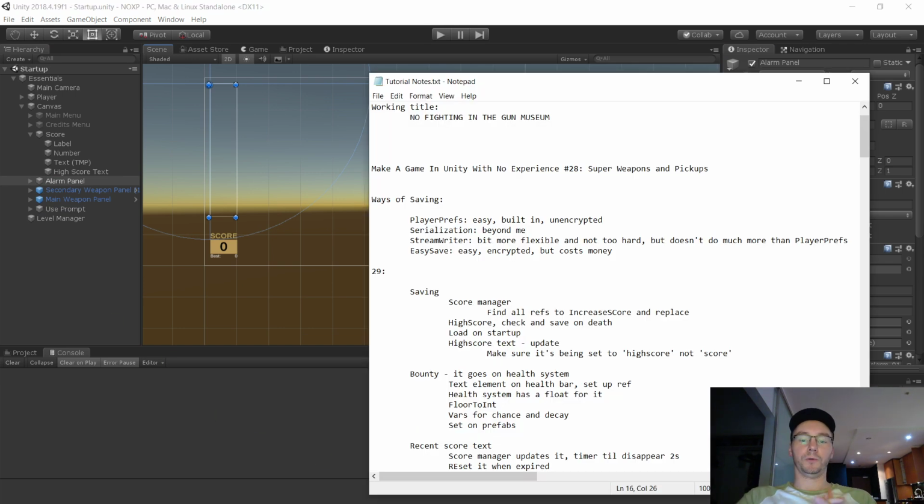The next thing I want to do is a bounty system. So the idea of this is I want to incentivize you to kill the enemies as fast as possible. I think all the decisions about what weapons to use and how to use them and when to spend your ammo get way more interesting if there's a reason to kill things as quickly as you can.